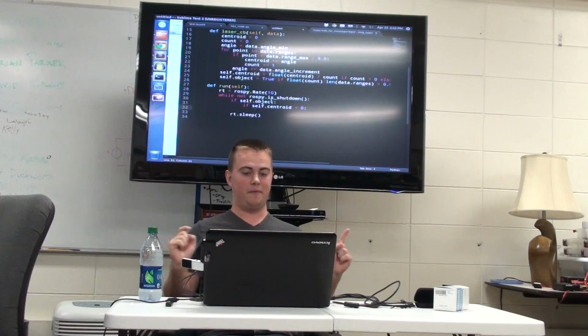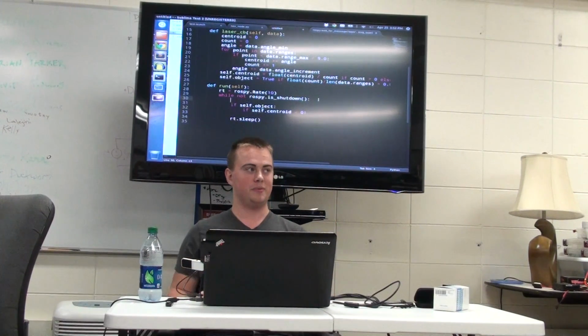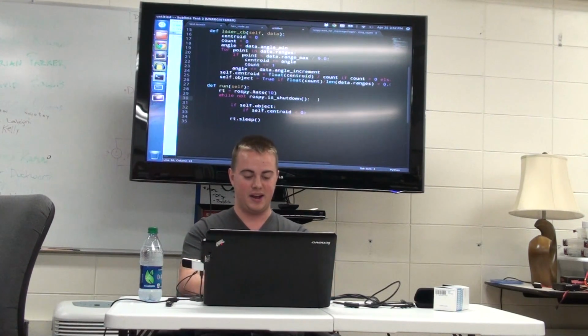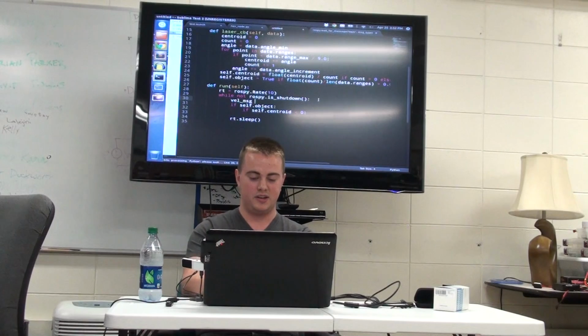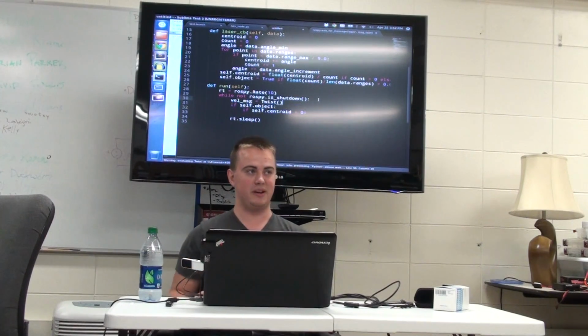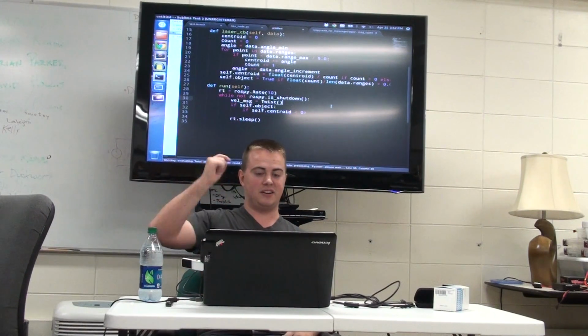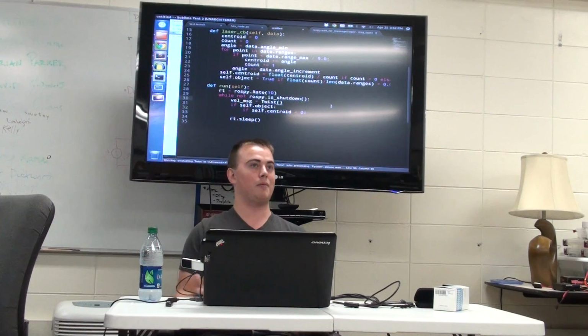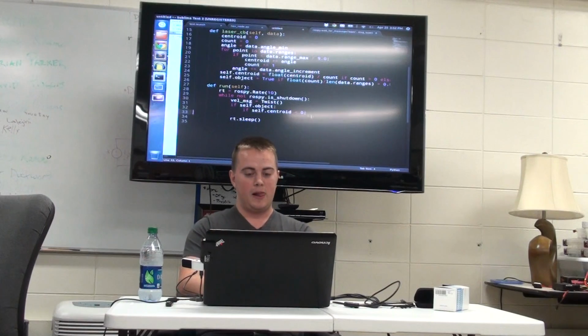And so the first thing we need to do at the top of our while loop is create a twist message that we're going to modify. So we will say velocity_message equals Twist, and that just creates an empty twist message. Everything is now set to 0. You could publish this and it would just stop your robot. It's a valid message. So now, again, centroid is to the left, so we want to turn to the right.